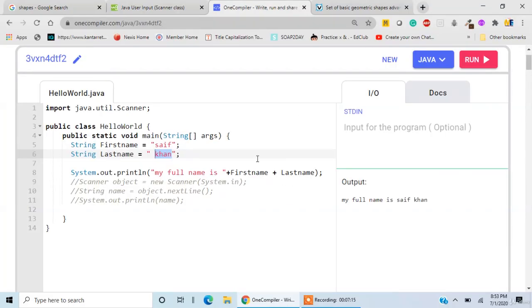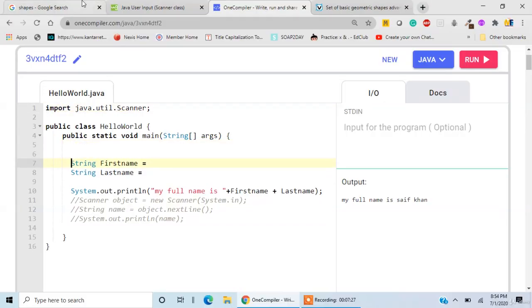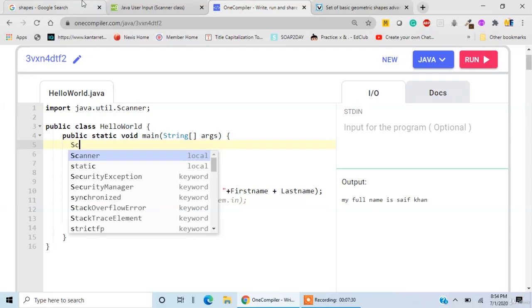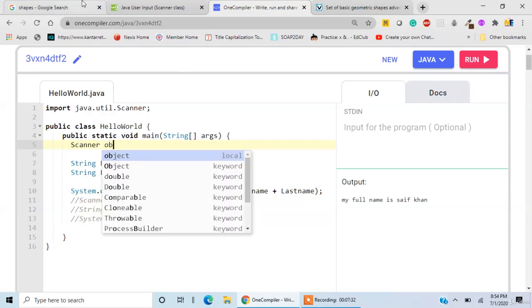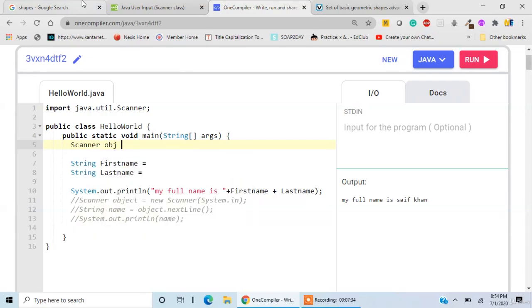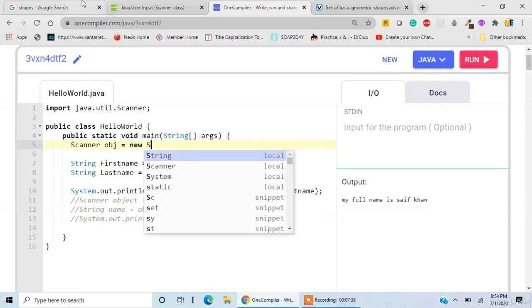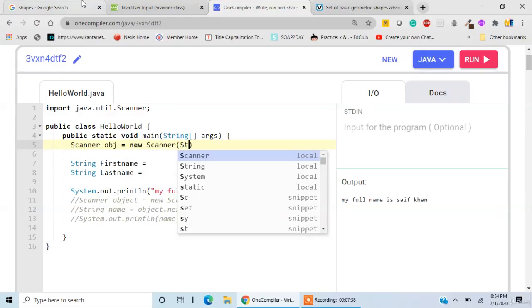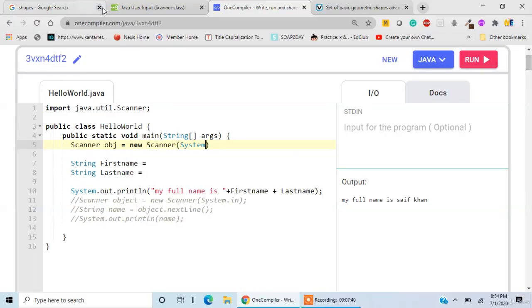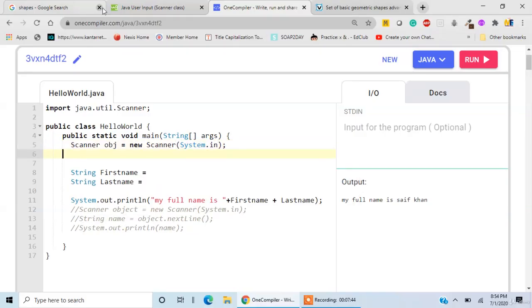So I suppose you have done that. If not, I'll show you how we can do that. Before using the input method, we have to import. We have already imported it in line 1. Now I have to create an object for it. We've spoken about objects in the previous video. I'm just naming it obj, new Scanner(System.in). So I can use this now.